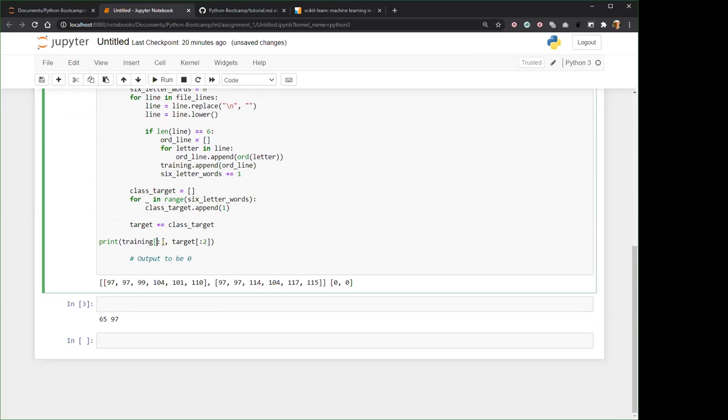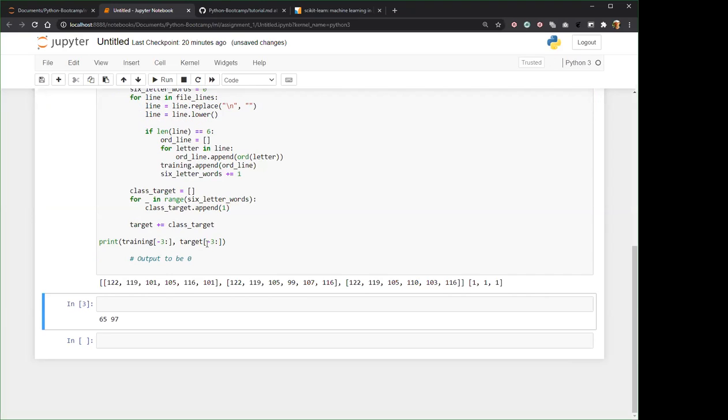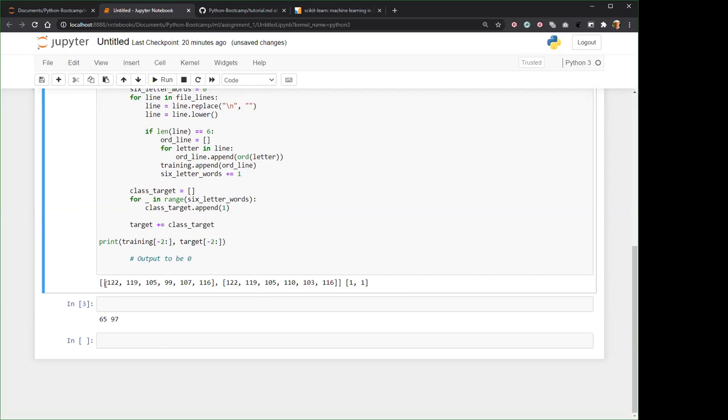Let's go ahead and do the last 2 words. Oops, that's the last 3. When we do the last 2 words, it makes sense that the words are still 6 characters, but they're represented with 1 because we did German last. And so as you can see here, this also makes sense.